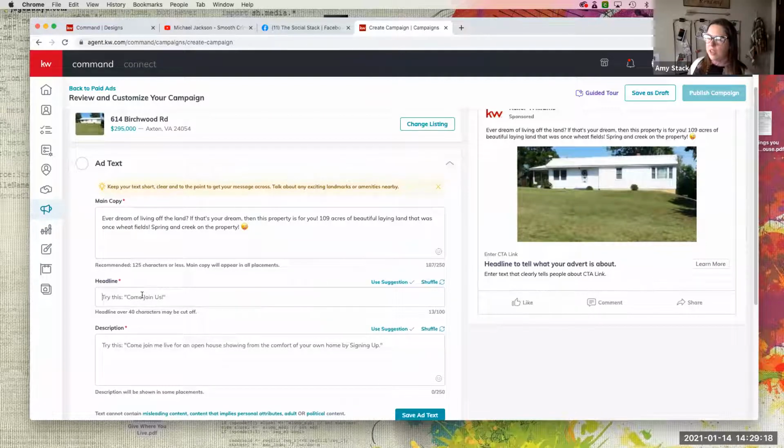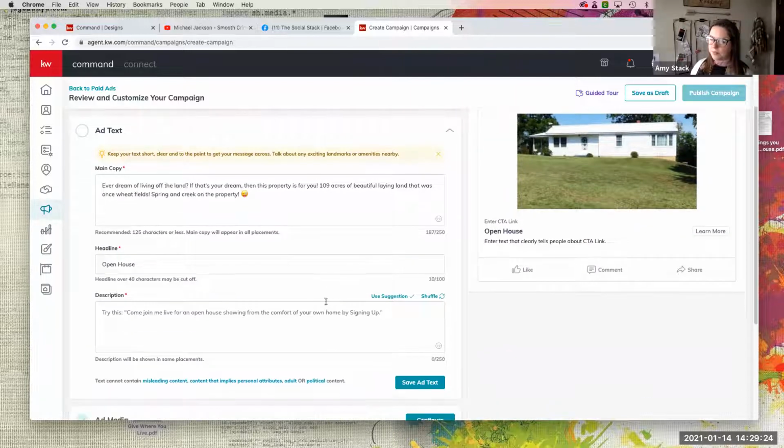And then we have headline. Maybe you want to put open house there. And that's going to show up right here. And then we have a description. So you can see just underneath the description will be shown in some placements. So anything you put in there, make sure that your ad makes sense if that does not show up. So that's an extra little tip for you.